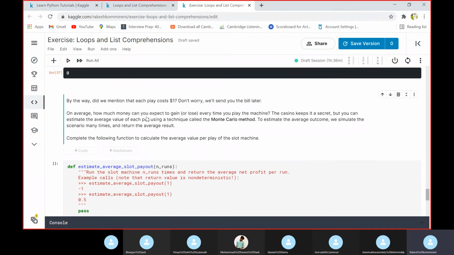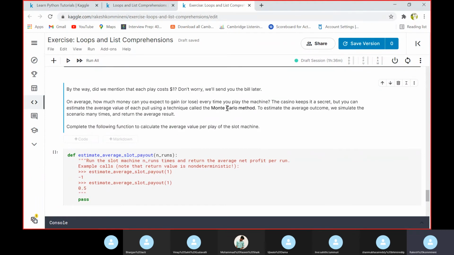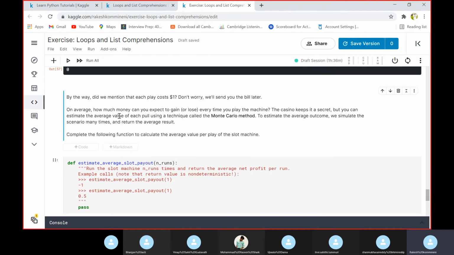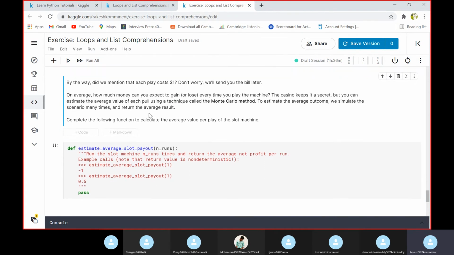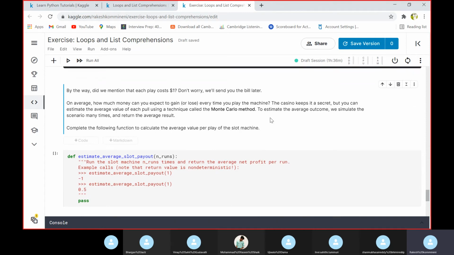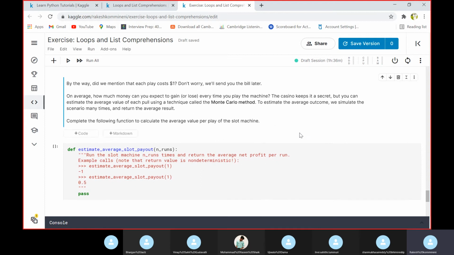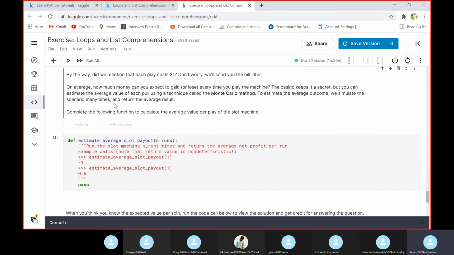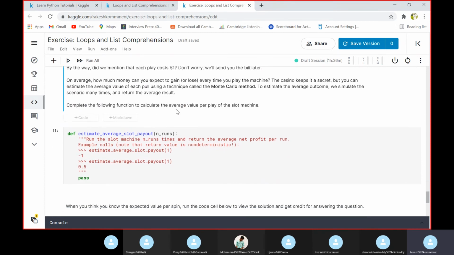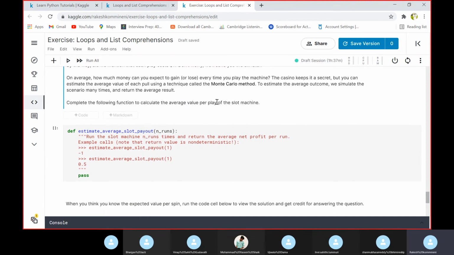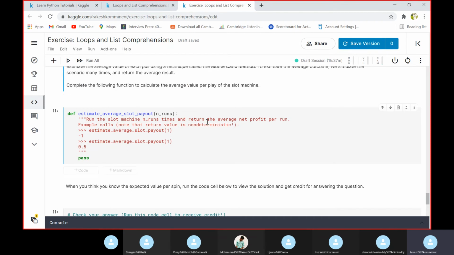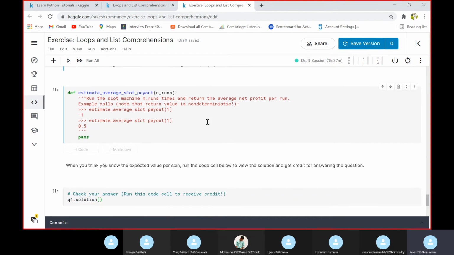On average, how much money can you expect to gain or lose every time you play the machine? The casino keeps it a secret, but you can estimate the average value of each pull using a technique called the Monte Carlo method. To estimate the average outcome, we simulate the scenario many times and return the average result. So complete the following function to calculate the average value per play of the slot machine.